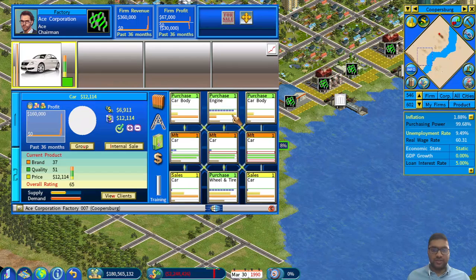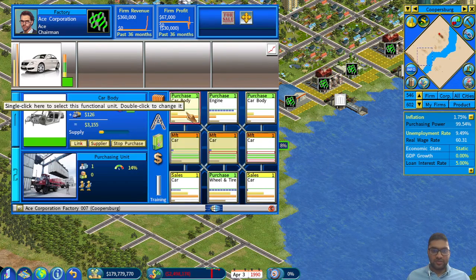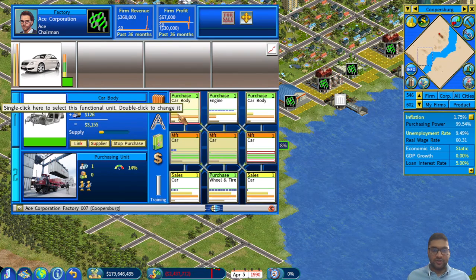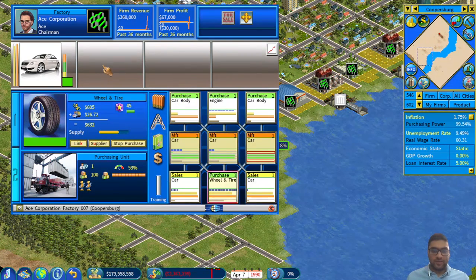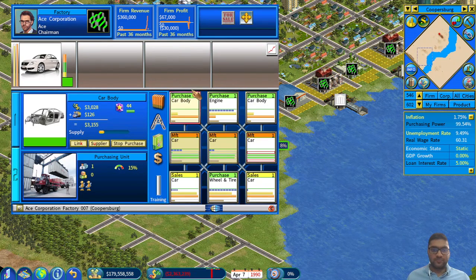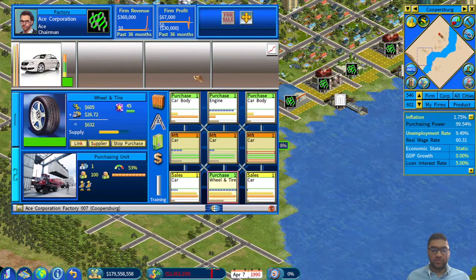You can see that the engine has huge supply but less demand. And you can see that the car body in this case has very little supply, and the wheel and tire as well. That means that we need to probably make another factory of car bodies, and maybe something to do with wheel and tires.